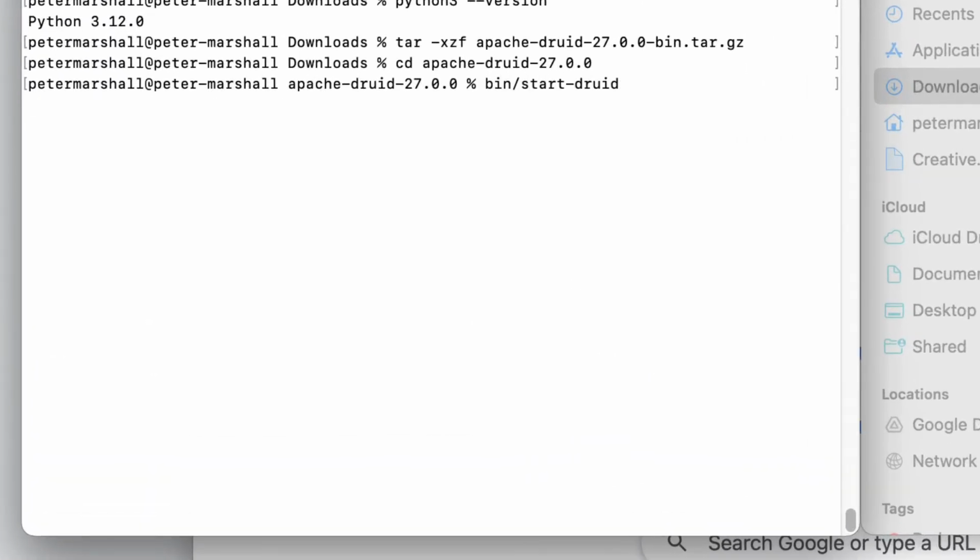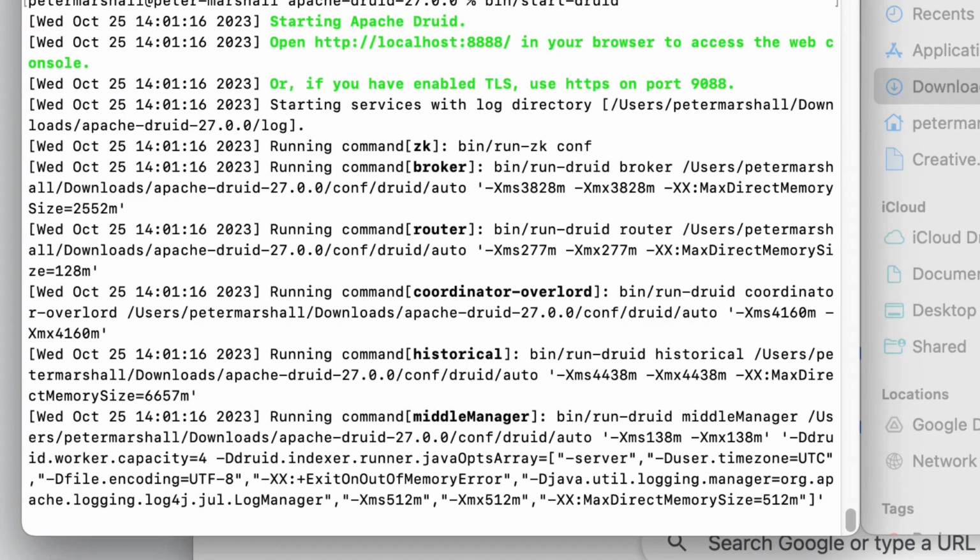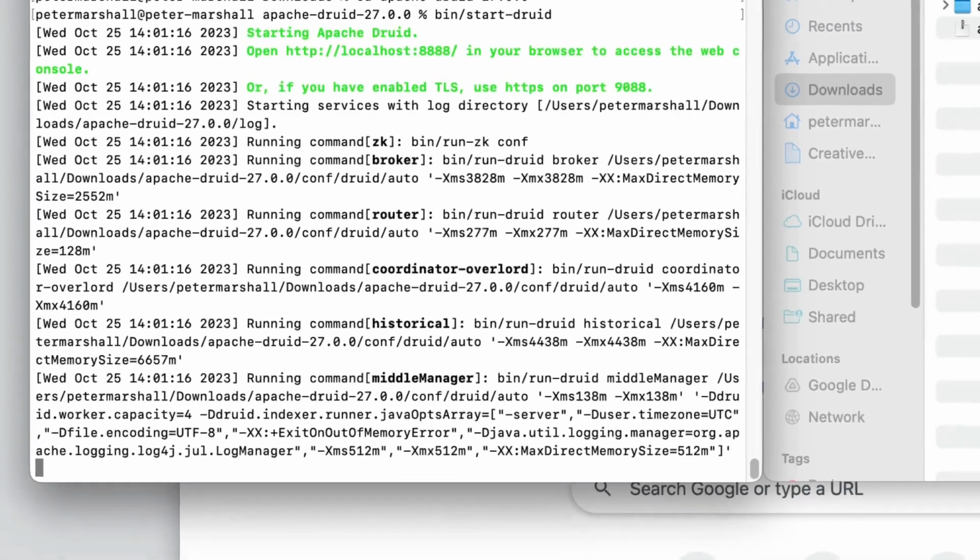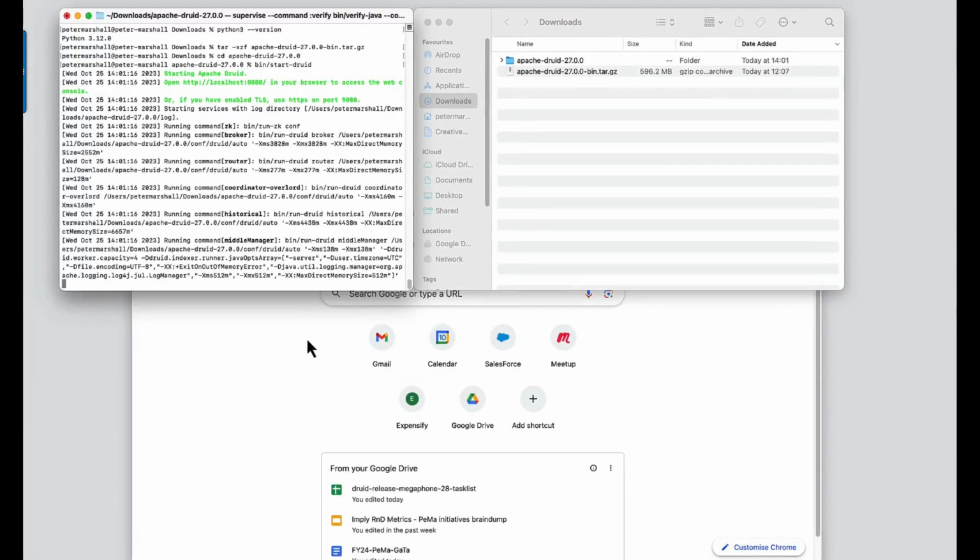Now, bin/start-druid is quite handy because what it's actually doing here is assessing the cores and the memory that I have available on my machine, and it's working out how to best use those resources in order to get Druid running. So I can quite confidently run that, and it's going to spin up, first of all, the first dependency for Druid, which is Zookeeper, and then it's going to start up these other Druid-specific processes. So we've got the broker and the router, the coordinator, the overlord, the middle manager, and the historicals. When you get into Druid, you'll probably want to go and look at the docs and find out exactly what each of these processes does. But for now, let's just get going.